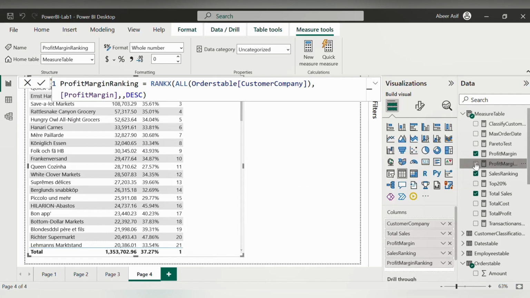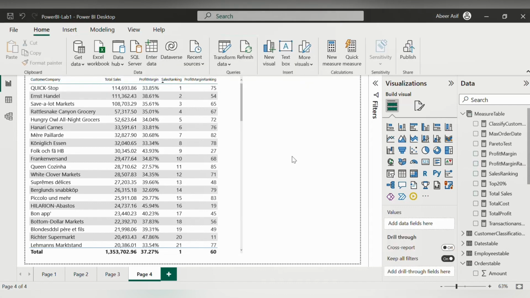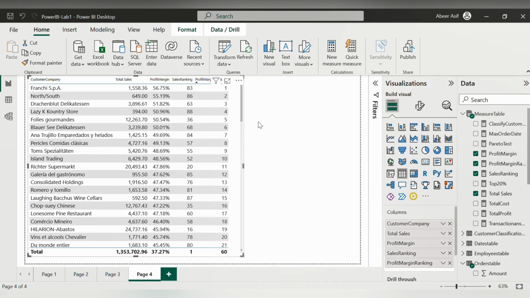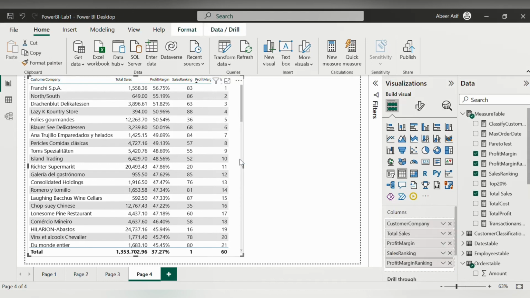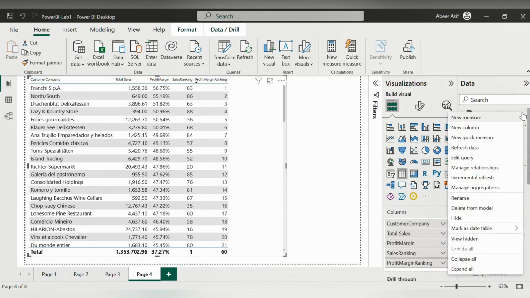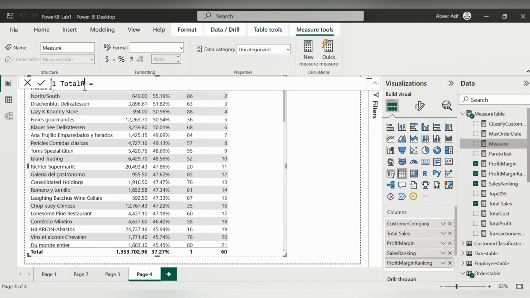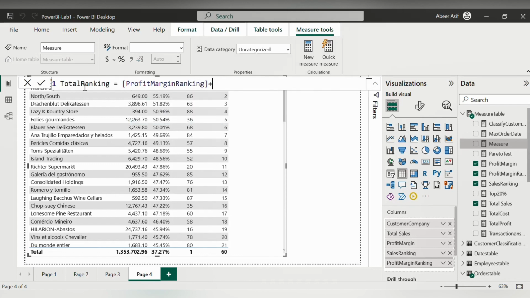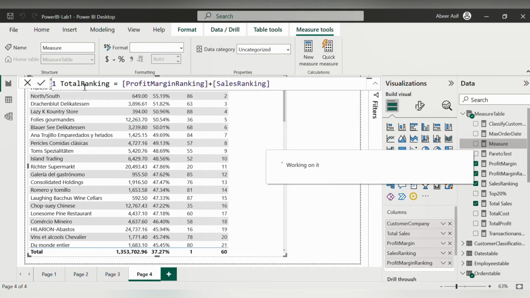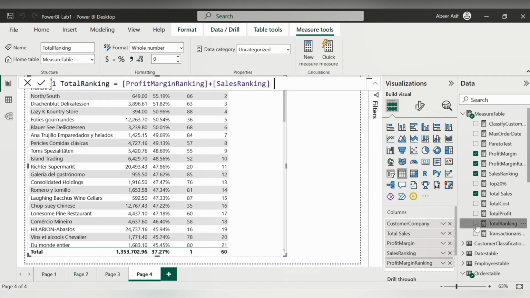Then we will tick mark the profit margin ranking measure that we just created, and we can see we got our ranking. Let's sort that and see the highest profit margin, and here we can see that Franchi has the top profit margin rank, which is also the top profit margin as we saw earlier. Now let's simply add these two rankings. Let's create a new measure and name it total ranking, and write in the profit margin ranking and add the sales ranking. Then press enter. Now let's tick mark that so that we can visualize it.